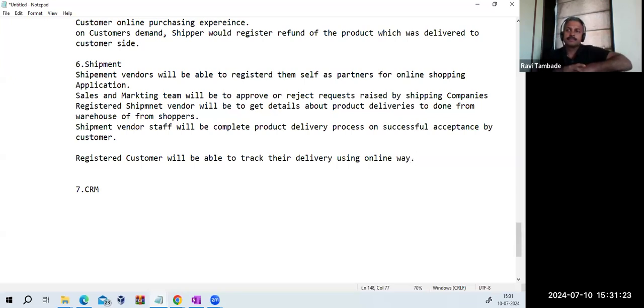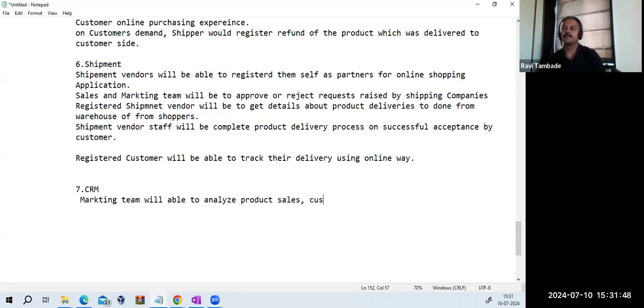Okay, CRM, last one. Just 2 minutes and then we'll stop for the session. So CRM, customer relationship management, right now. Marketing team will be able to analyze product sale, customer experience using customer data.